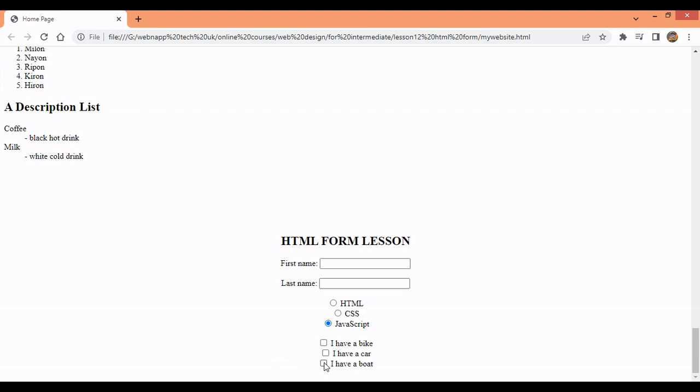So it depends on the developer, how he wants to manipulate it, and then you can decide whether you will use the checkbox or the radio button. It will depend on the nature of the form, on the nature of the service.